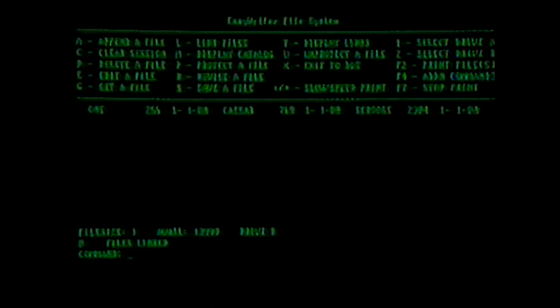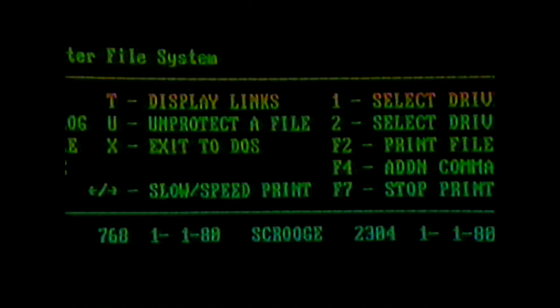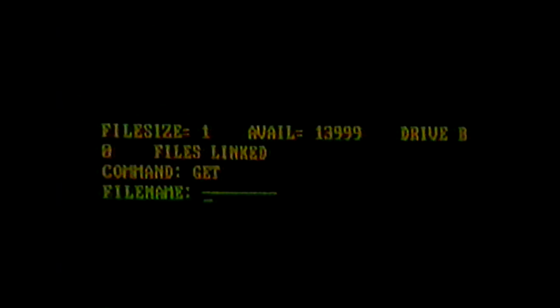Easy writer file system. Edit a file. Do we have a file we can edit? Try Scrooge. Scrooge, all right. Get a file. Press G. And Scrooge.